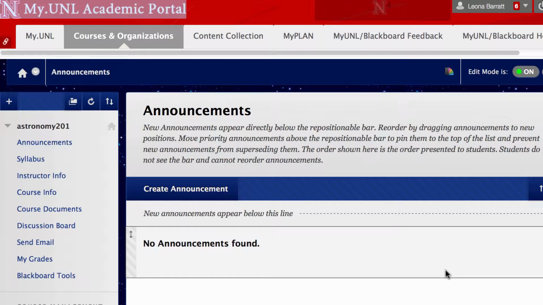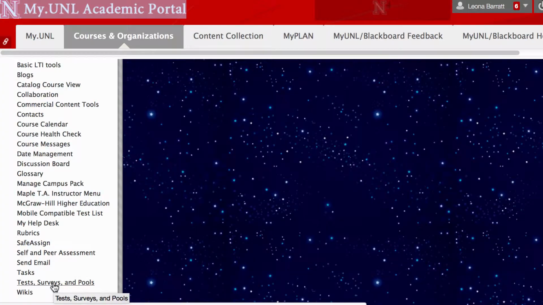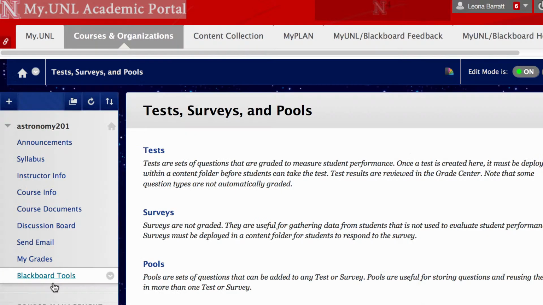First, it is possible to export a package out of Blackboard and import it into Canvas. I found it easier to move parts of my course in 2 steps. I found that tests, surveys, and pools, and discussion board posts move fairly well. I do have some tests, a survey, and a pool available.